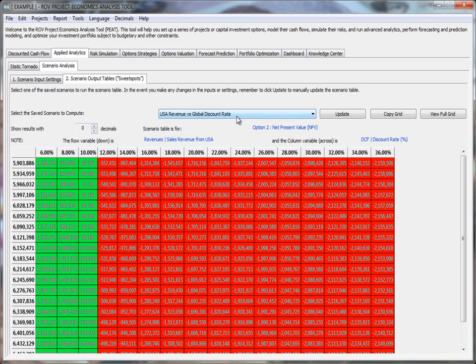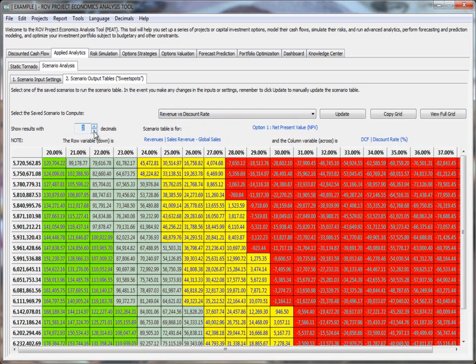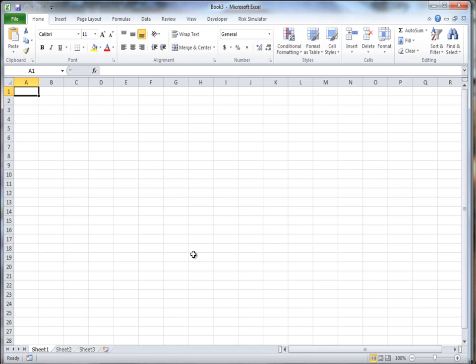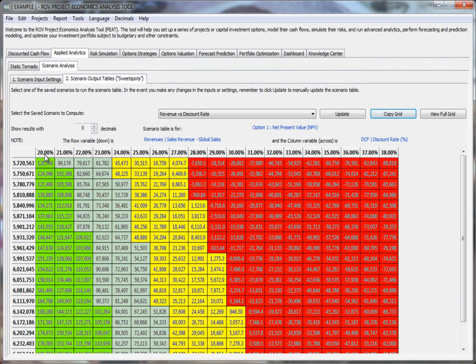So choose the scenario that you've created, and you would see your sweet spots, your hot spots, and so forth. You can create additional decimals as you wish. You can update the calculations if you change some of these settings. You can copy your grid, and if you copy your grid, you can go into something like Microsoft Excel and paste that in there. Okay, you can see the values that are being calculated. So in this case, it's 20% all the way to 38%. Okay, and it tells you here your different nodes. The row variable, which means going downwards, is your revenues. And the variable that goes across, your column variable, is your discount rate. So 20%, 21, 22, all the way to 38%. So if you recall, that's what we did here.